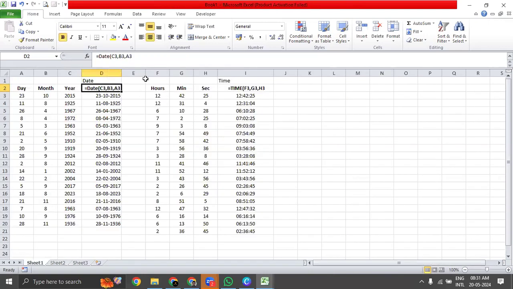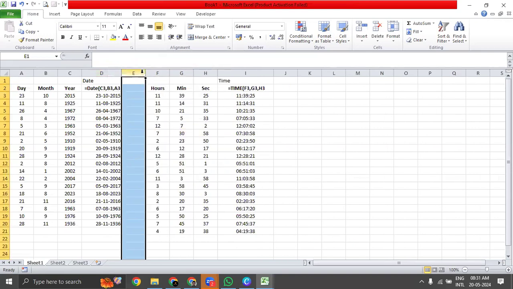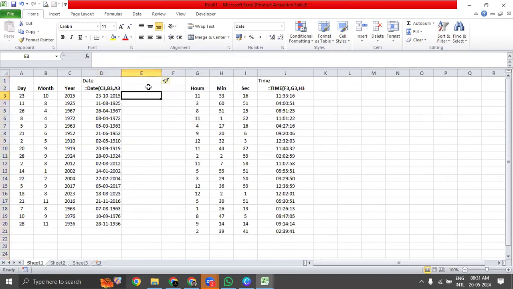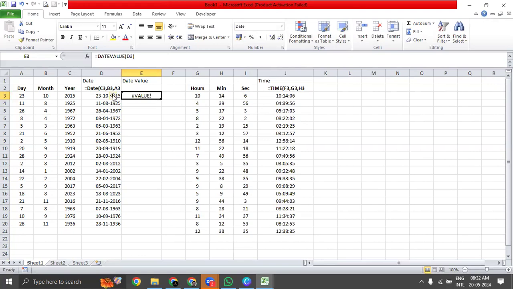So let's say here, I'll add the column over here. I'll write it as date value. So what is the syntax of it? Equals to DATEVALUE. See what it does: converts a date in the form of text to a number that represents the date in Microsoft Excel date-time code. So here the code would be the format we require, a date text. If I provide this and press enter, we will not get the result.